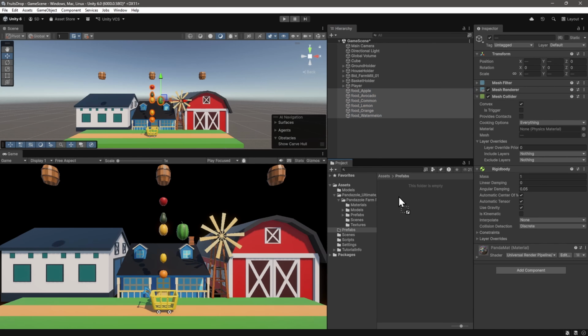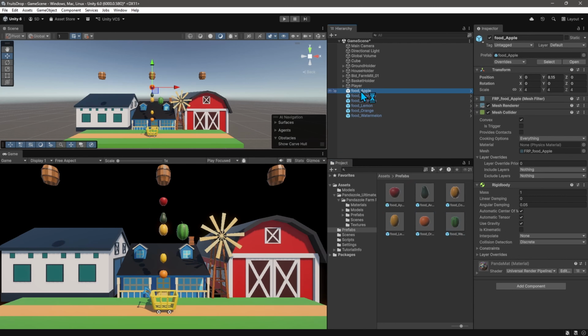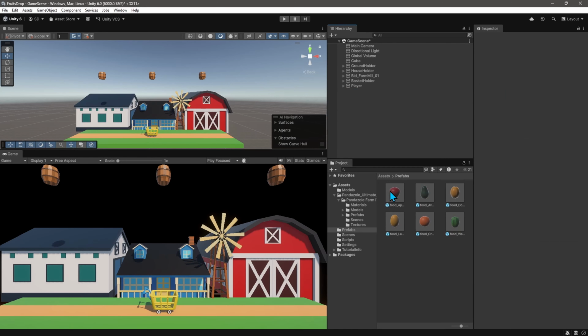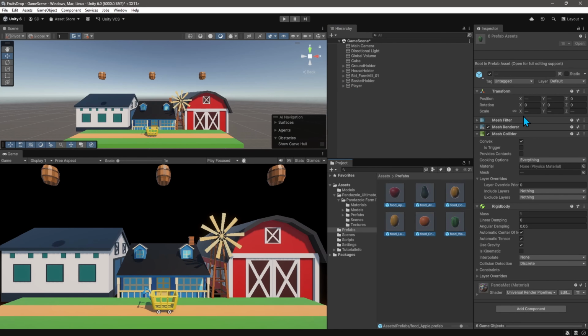So let's drag and drop all of it, and we do not need any fruits in the hierarchy, so let's delete it. And at last, do not forget to reset the position. Okay, so you do not need to reset the scale, we just need to reset the position for easy purposes. So we have arranged the fruits into the prefabs.